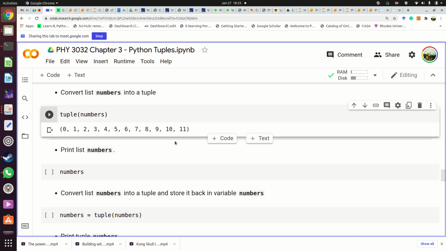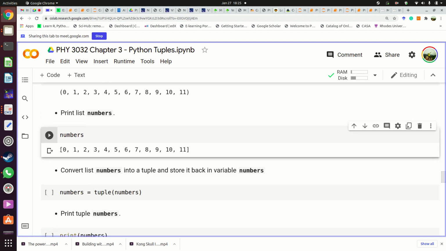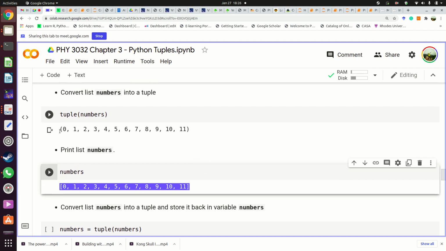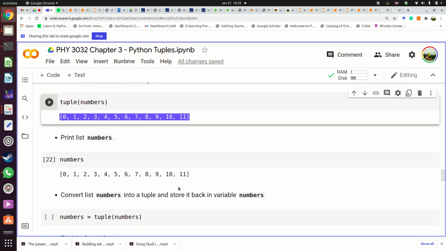What actually has been converted into a tuple? If we print numbers again, we see that numbers has not changed. Numbers remains unchanged. Numbers is still a list. So what got changed into a tuple? Like I've been saying, what gets changed into a tuple is a copy. This tuple function copied the list numbers, then it changed the copy. That way, numbers itself remains unchanged. Is this clear?